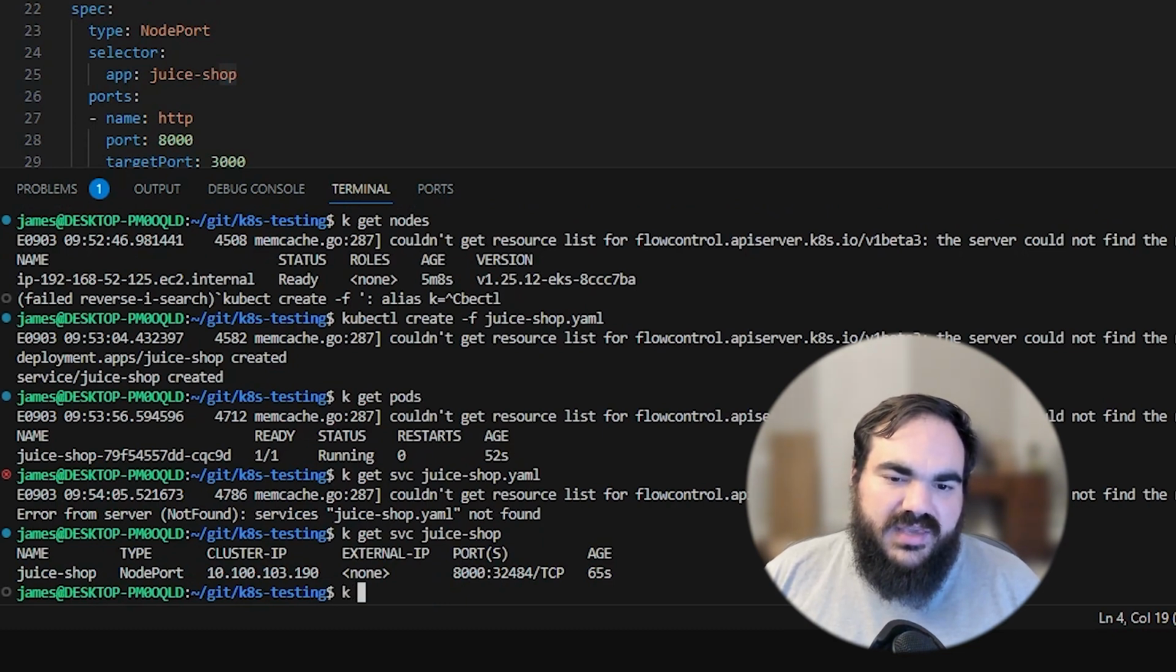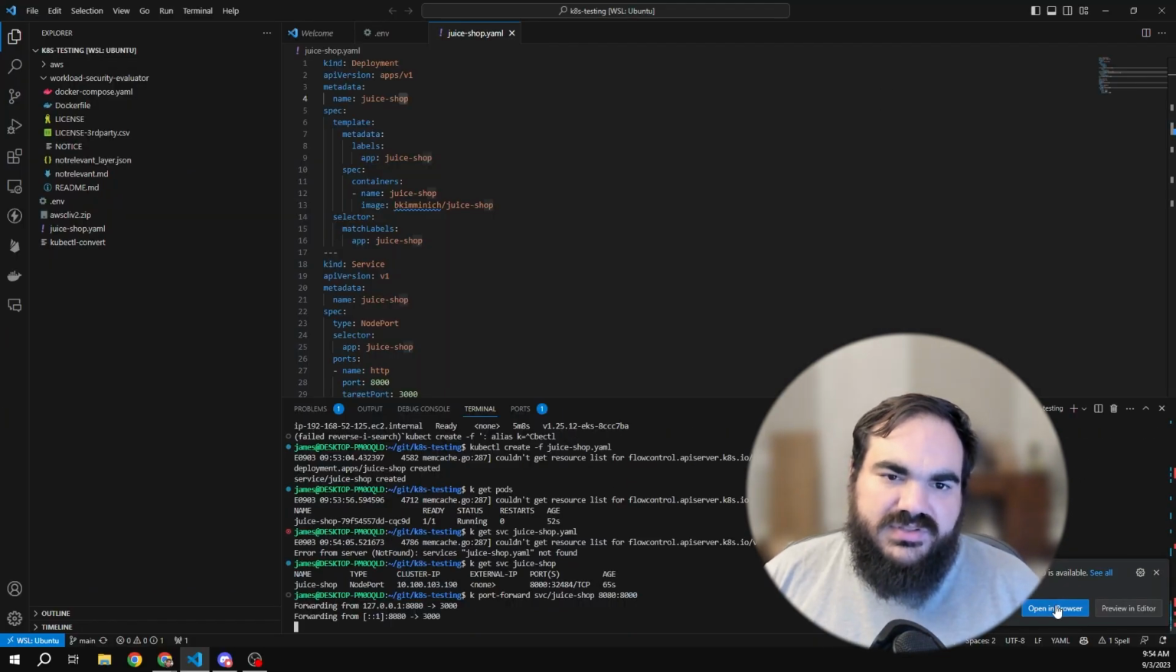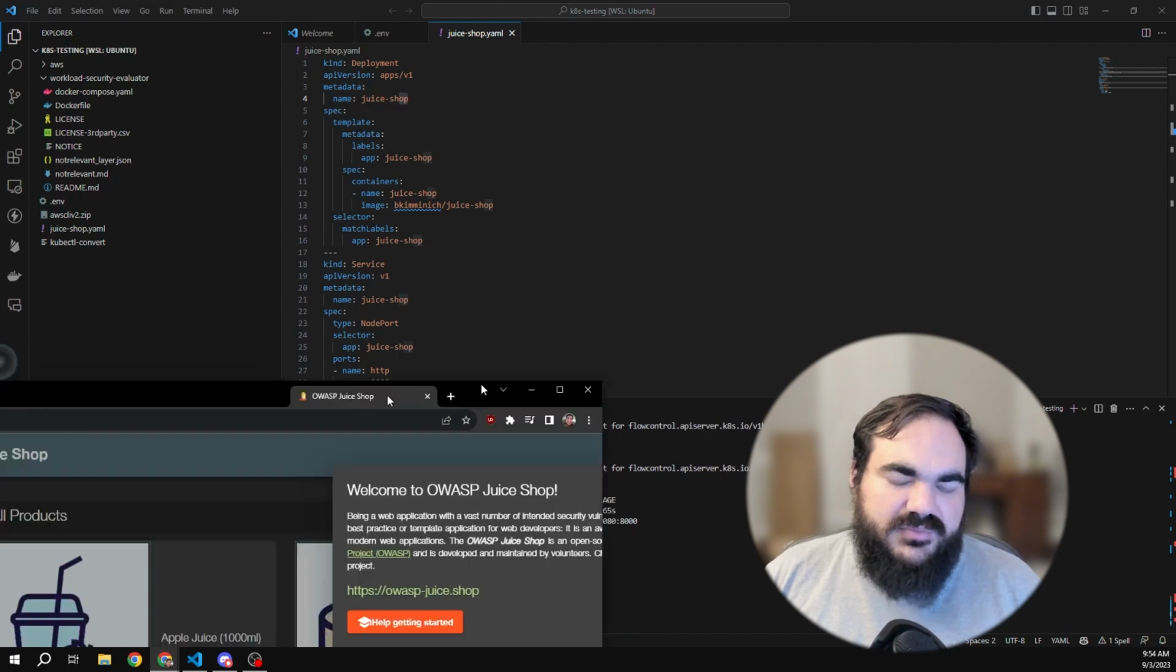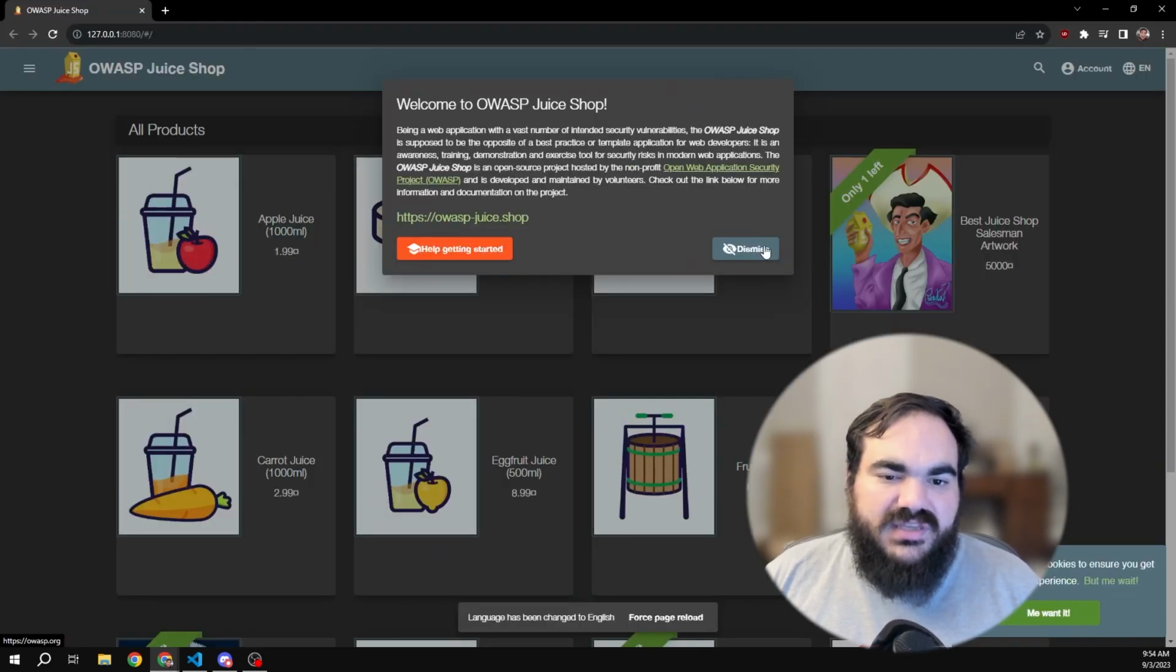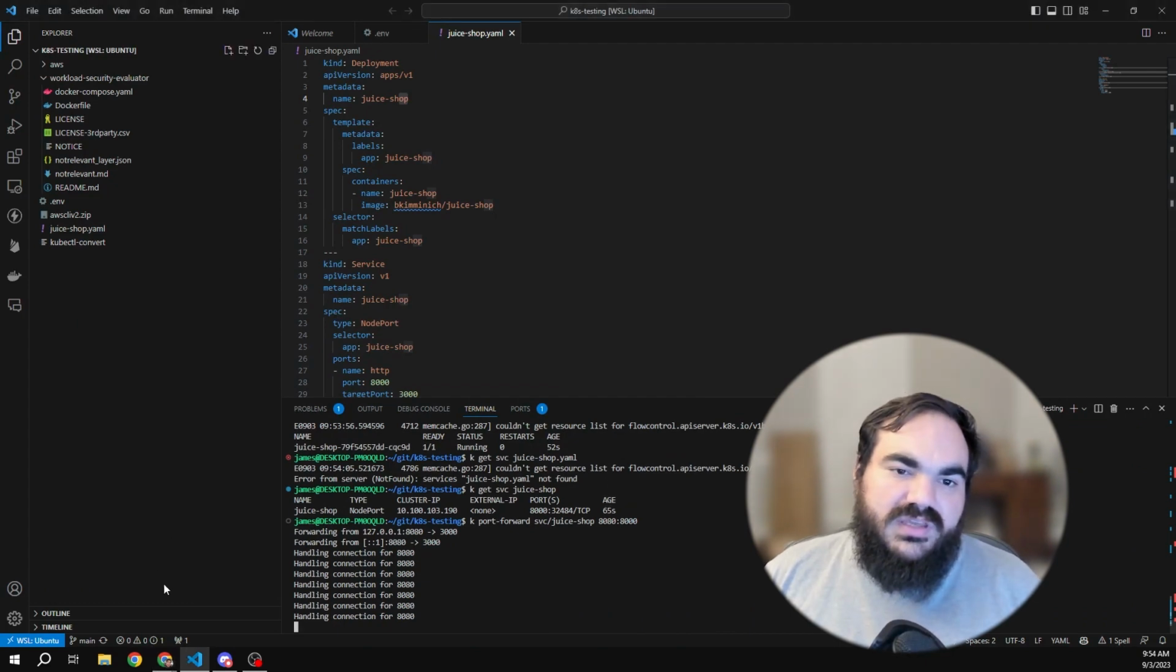Now I'm going to use the kubectl port-forward tool to essentially create a tunnel, if you want to think of it that way, between my CLI and that pod. I'm mapping the ports here so that whenever I go to port 8080 locally, it's going to open up the Juice Shop, which is deployed. So what I've essentially just done is create an instance of Juice Shop running on my cluster.